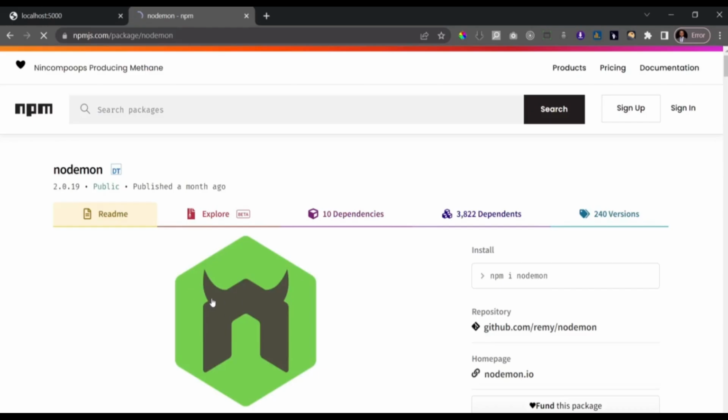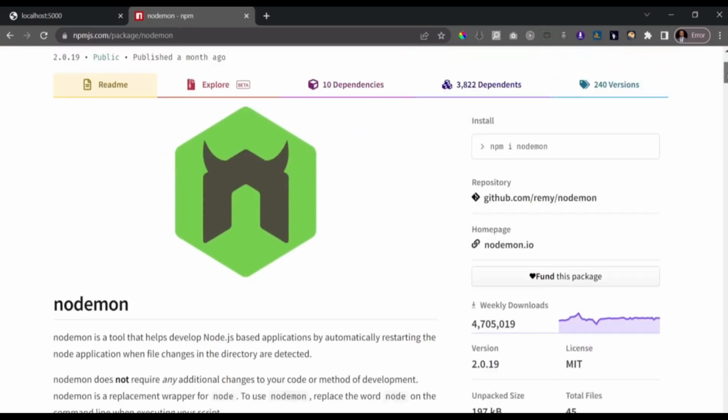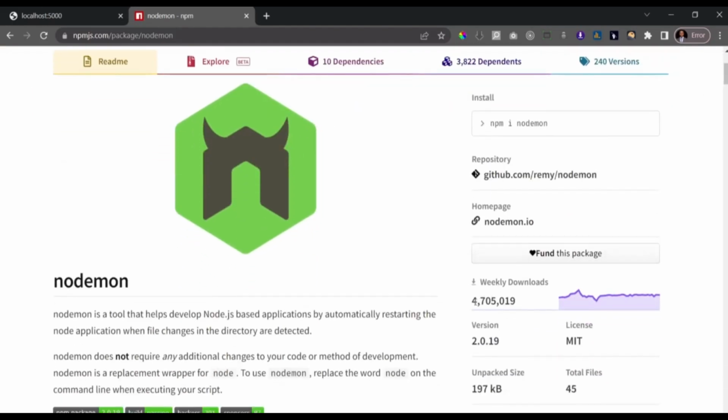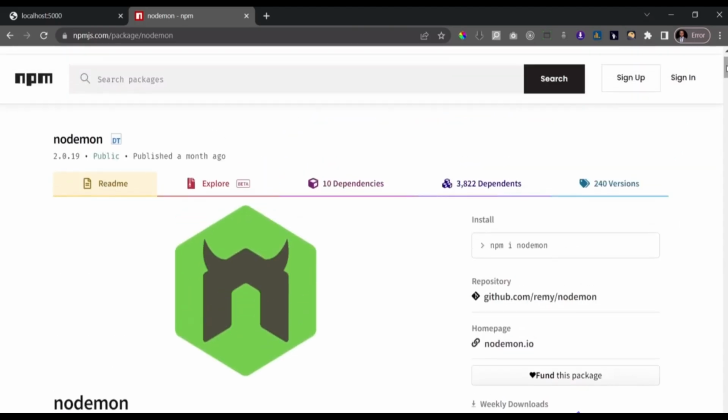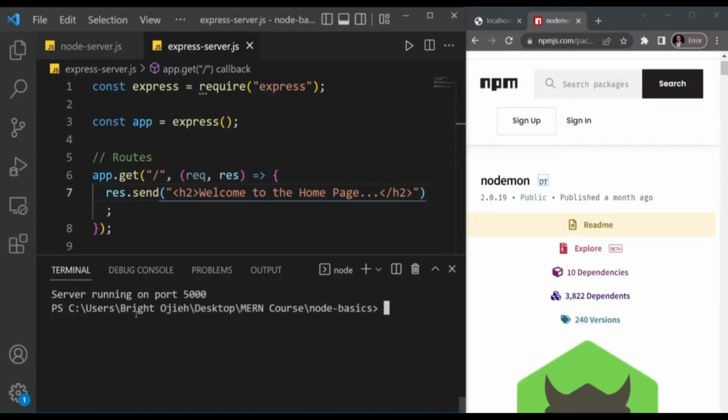All right, so you see here, this is the nodemon package, and if you check the weekly downloads, it has 4.7 million weekly downloads at the time of recording this video, and it's a very lightweight package. Now the interesting thing about nodemon is that you don't actually need to install it in such a way that it will be on your server when you upload your application to the cloud. This is how you install it: npm install nodemon. I'll copy that, come back to my application, cancel out of this process, and paste that in.